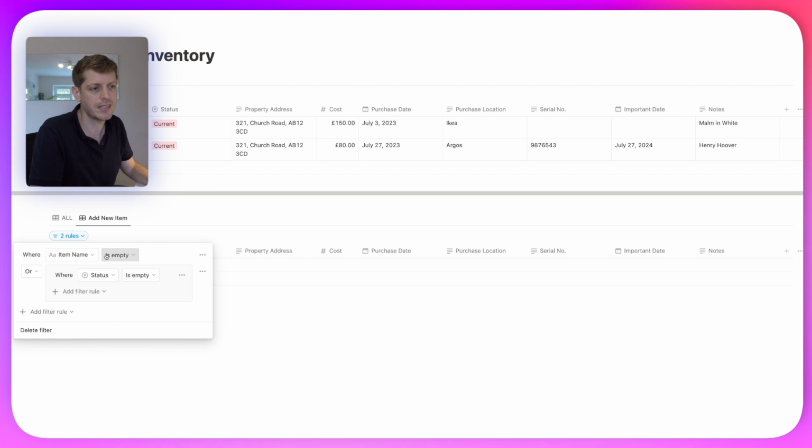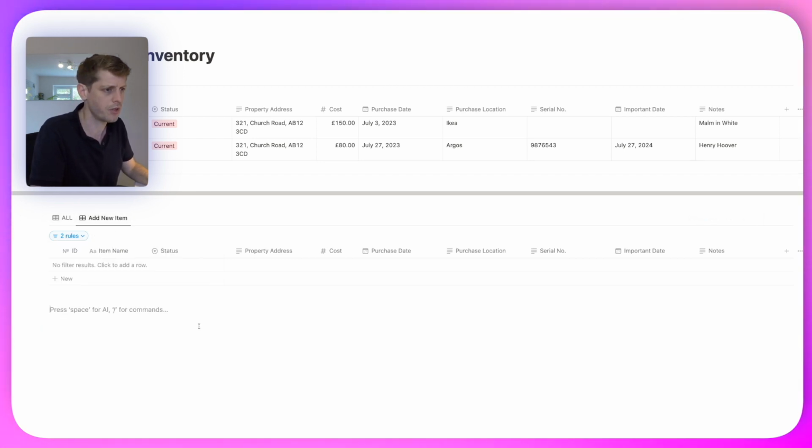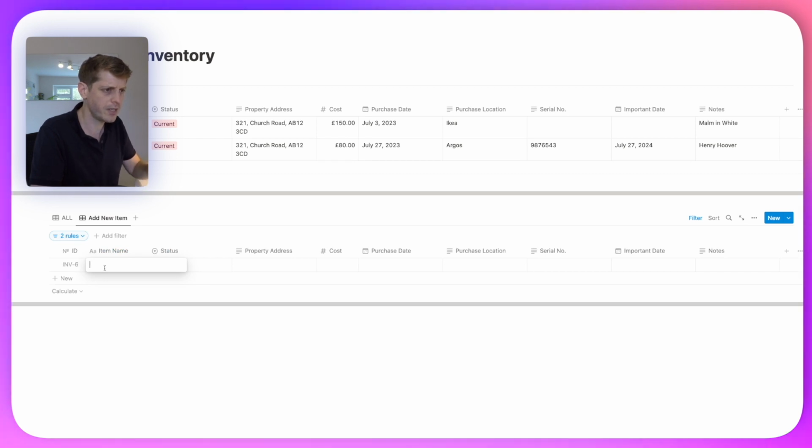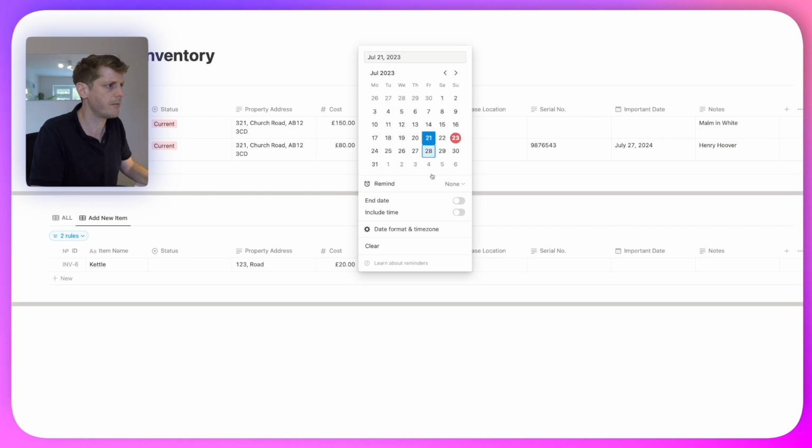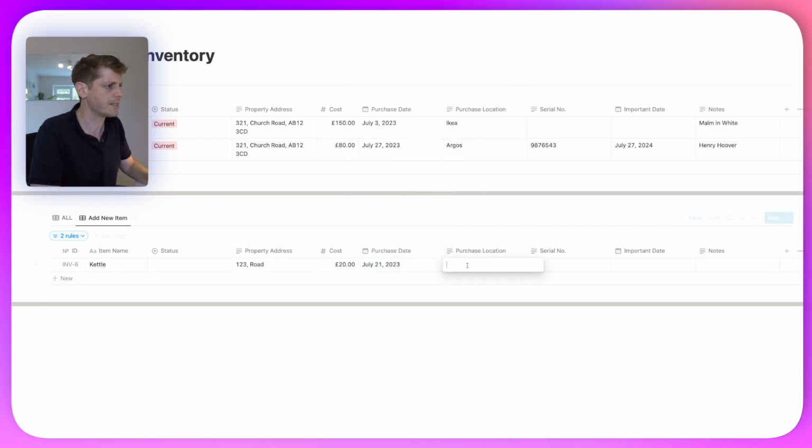Even if we add something into the item name, until we put a status in, it will still show. So let me show you how this works. So let's just click new, and let's just say that we're going to put kettle. All right, and it's still there because status is still blank. So we could put in the other information, so maybe 123 road. Let's say we spent 20 quid on the kettle. That was purchased a couple of days ago. Let's say again that's from Argos. No important dates, and this could be a Breville, for example.